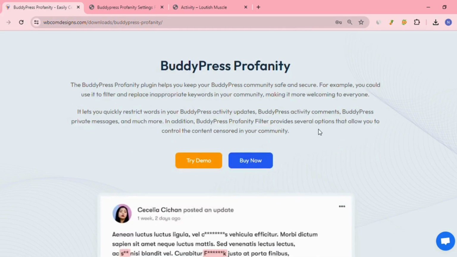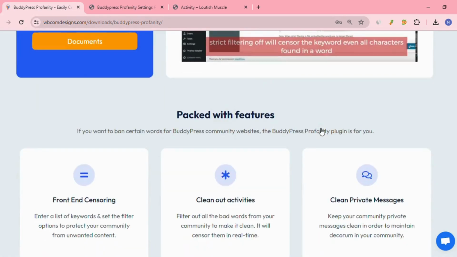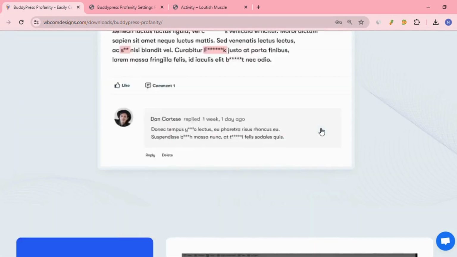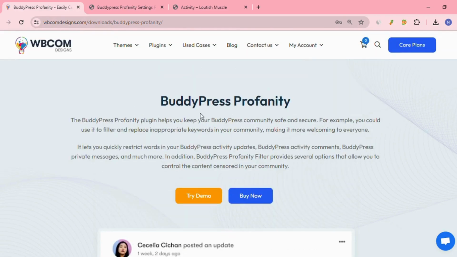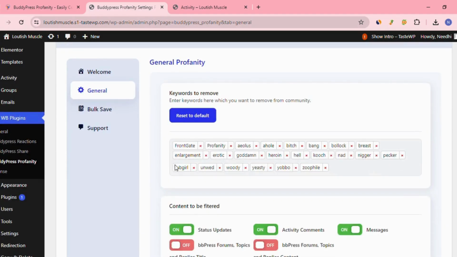Once the plugin has been installed, you may find the plugin under WB plugin section as BuddyPress Profanity. Click it. It will open the BuddyPress Profanity settings interface. Very first setting is keywords to remove. You may add the keywords which you want to remove here. You may add the keywords.